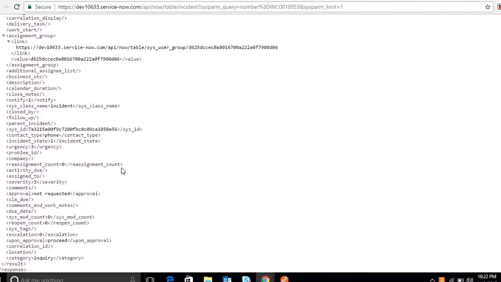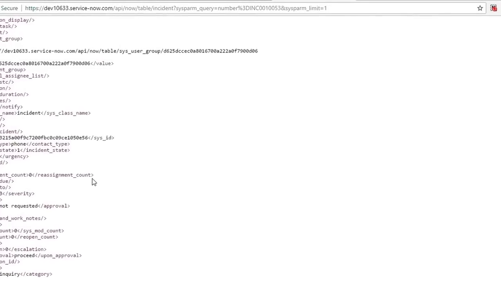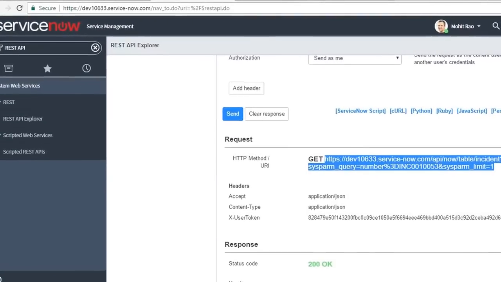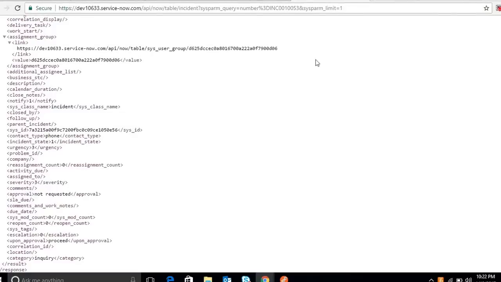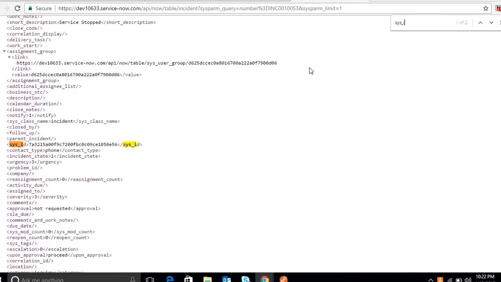So there is one more way of getting those details. When you are coding, say you don't have a number or you don't know anything. Every record you create, whether it's an incident or a problem, any record you create, it will have a particular ID called sys_id. So this is our unique ID, sys_id.